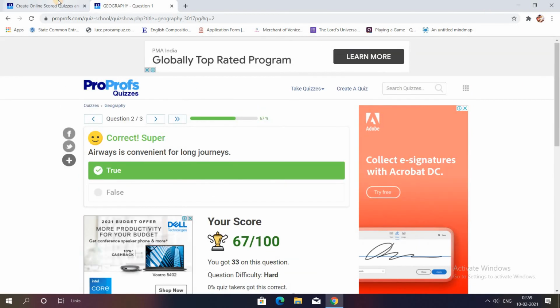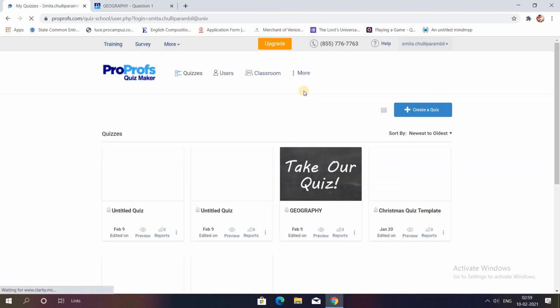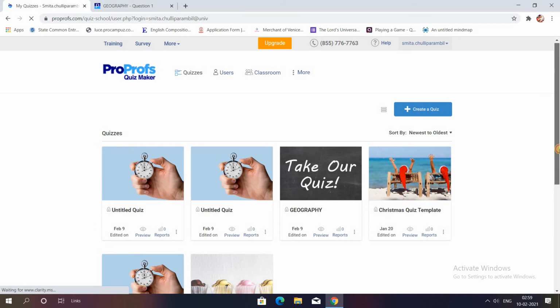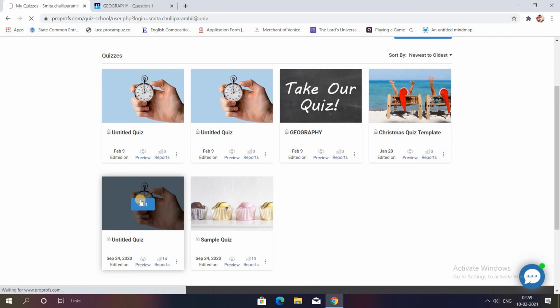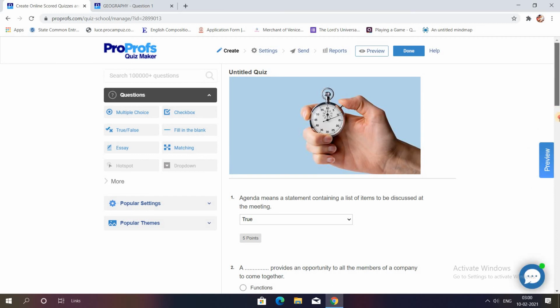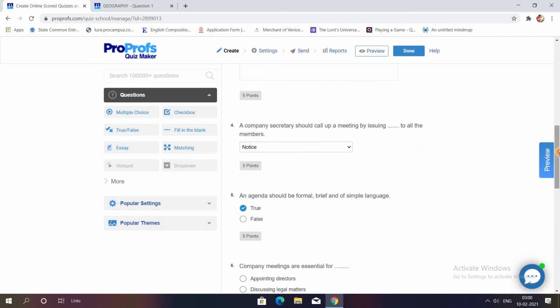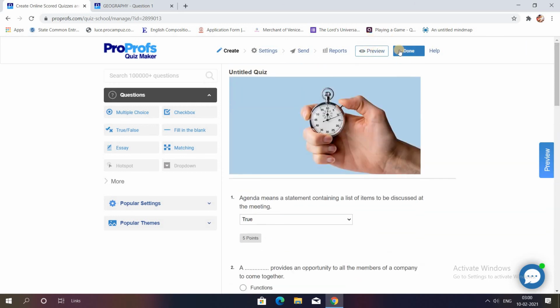So I'll just show a full-fledged quiz which has been created by me before. This is my library of quizzes. I'll show you one sample quiz which I had created. This is a quiz which I had created for my students in ProProfs based on company secretary topic. I had selected one topic from the SP subject.